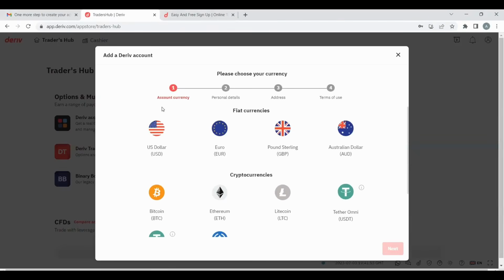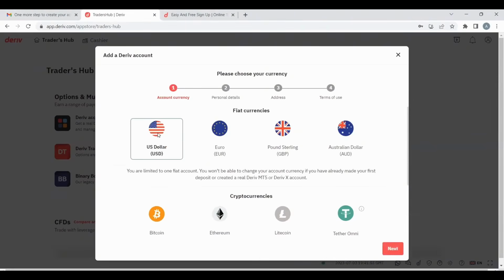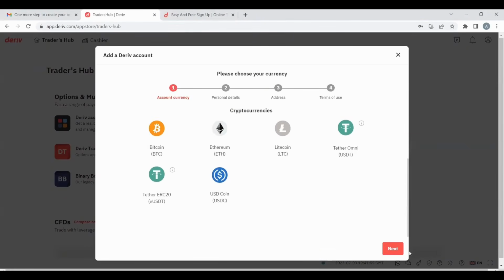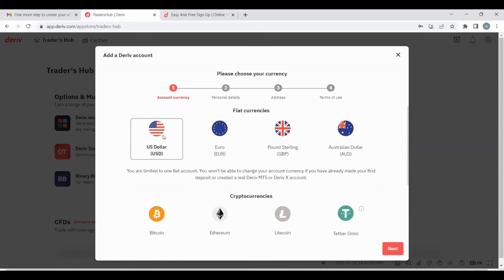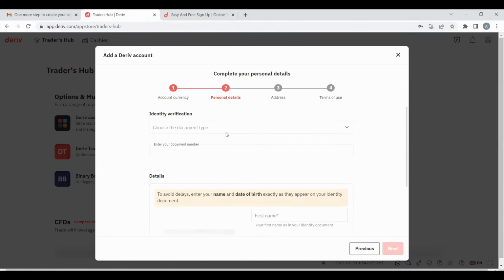Then they will bring you such a tab. We have to select a currency. I'll click on USD. You can also use cryptocurrencies and other methods that are here. There are very many other methods. You can use cryptocurrencies. You can choose any that you prefer. I'm going to use a fiat account, US dollar. Now click on next. Then input in the details.